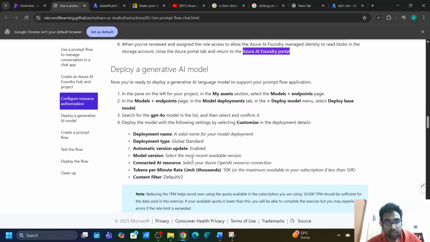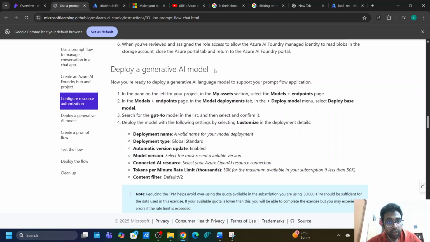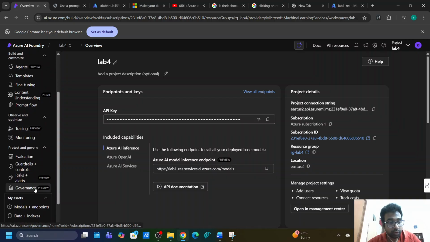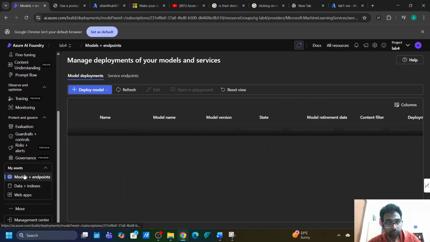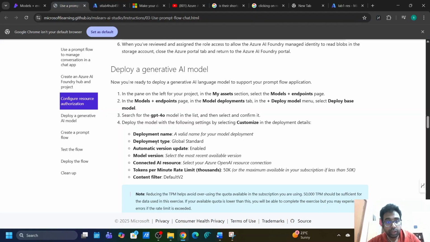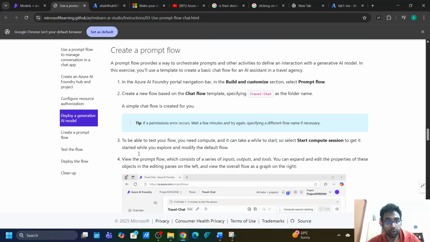Now the next thing is they want us to deploy a generative AI model, right? But we already have a generative AI model. So if we go to models and endpoints, then we already have a deployment of GPT-4o Mini Lab 1. So we do not need to do this step. And then let's come to create a prompt flow.